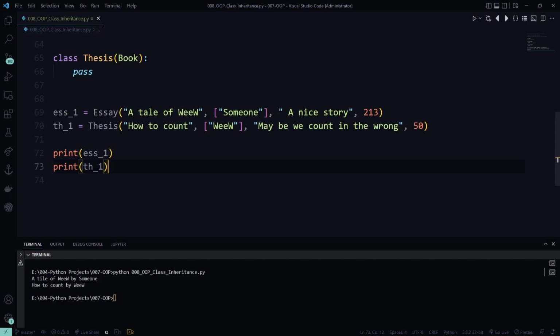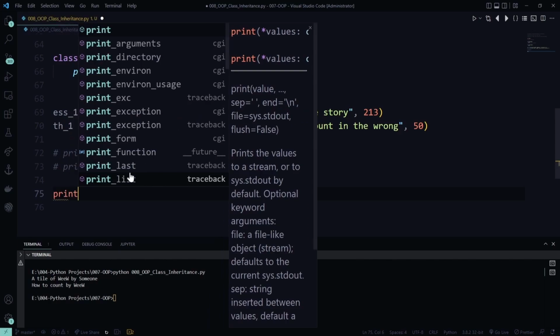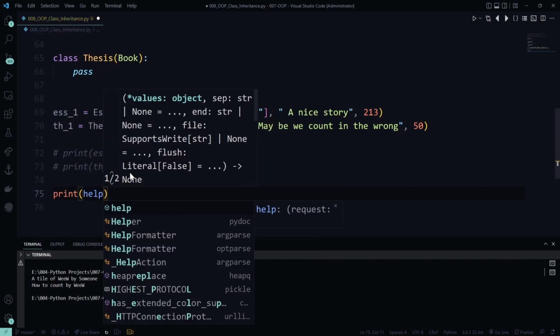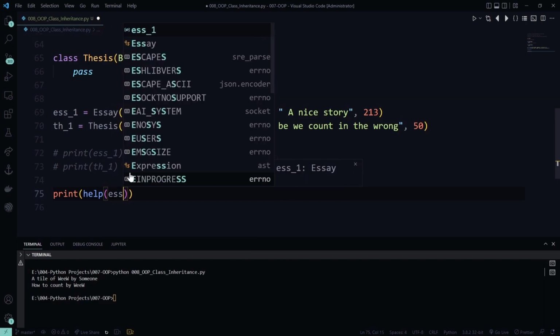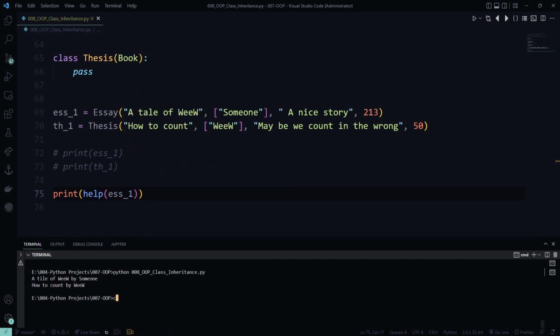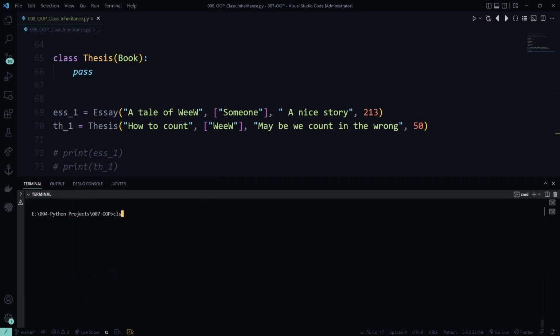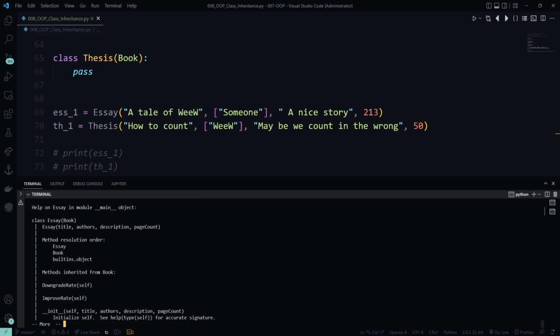But if you would like to take a look and to understand the inheritance, there is a very helpful function to understand from where the object is getting all the attributes and also the methods. So you can do a print and do help and then the name of the object. So let's put the essay1. So let's clear here and make it a little bit bigger to see better what will be the result. So we can see here method resolution order. So this is coming from essay and then book and then built-in object.